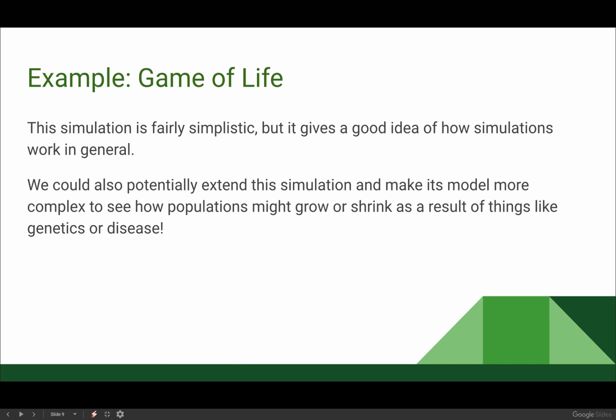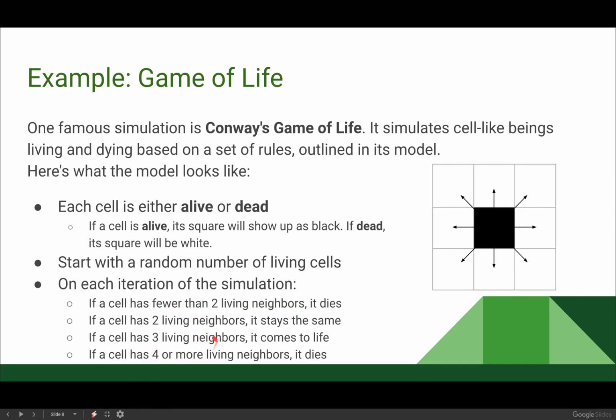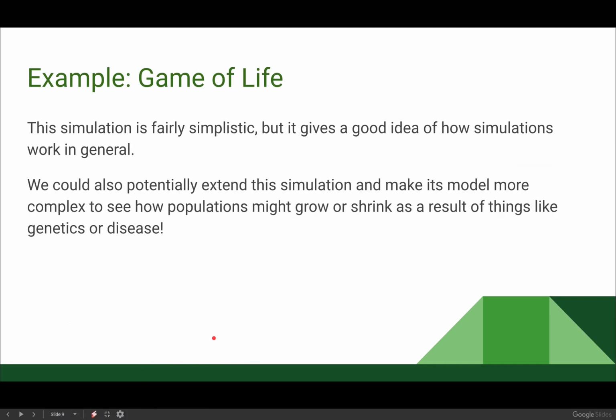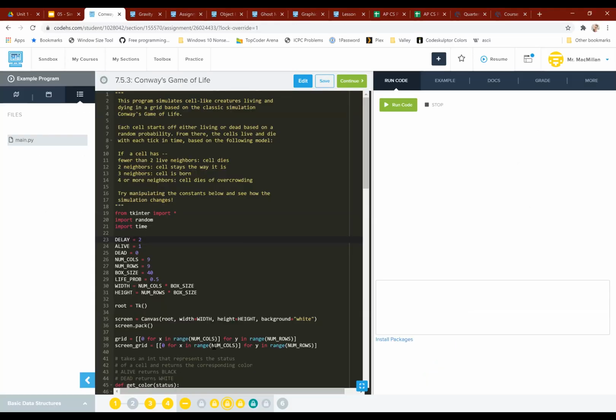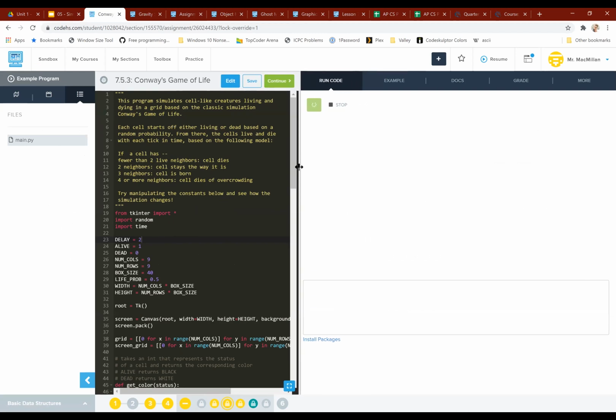We can potentially expand this simulation. We can make our model more complex than these 4 simple rules. We can see how populations might grow or shrink as a result of things like genetics or disease. So one of our examples today is running this code. So this is available for you to mess around with. Let's run it and just take a look at what it looks like. If it works, let's try refreshing the page.